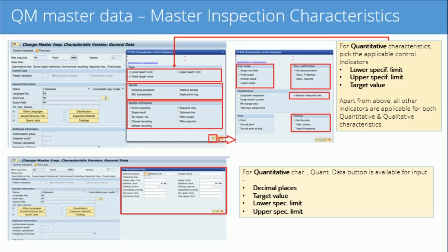You may also mention whether the MIC is mandatory to be inspected, or is it optional, or has to be inspected based on certain conditions like after acceptance or after every rejection. You can also choose the inspection scope, that is, whether the number of inspected units at result recording can be smaller or greater than the pre-calculated number of units to be inspected. Here you define scope as not fixed, fixed, smaller scope or larger scope.